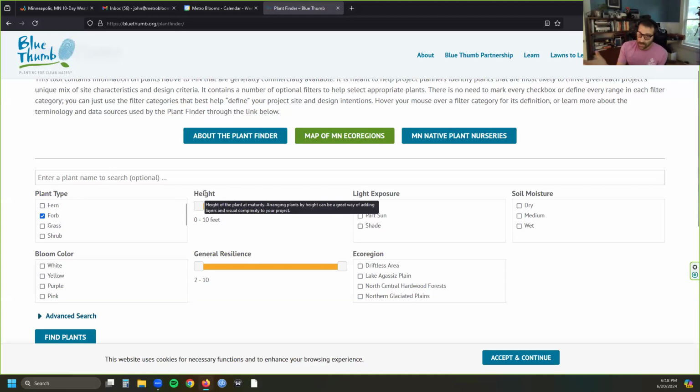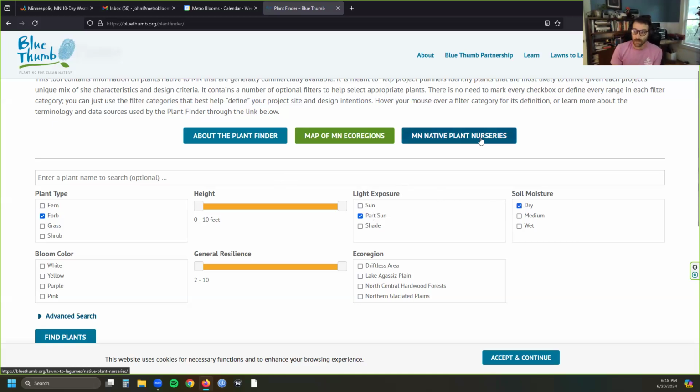I'm going to select forbs because we know those are the ones with the showy flowers for pollinators. In this case, I don't particularly care how tall a plant is. I just want it to bloom early. I know that my garden is partly sunny. It gets between 3 and 6 hours of sunlight a day, when it is sunny, it's been awfully cloudy lately. And Minneapolis has very sandy soils. I never see standing water in my rain garden even. So I'm going to choose dry soil moisture.